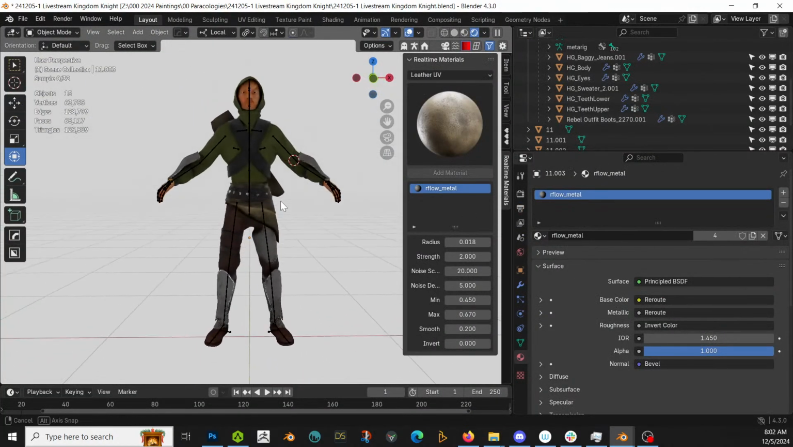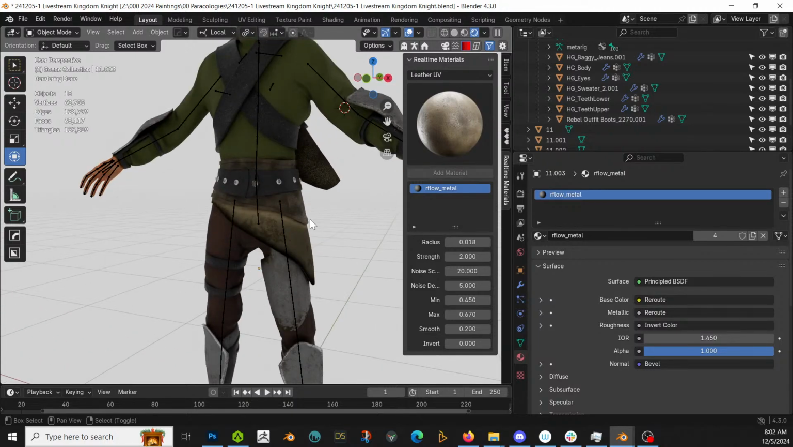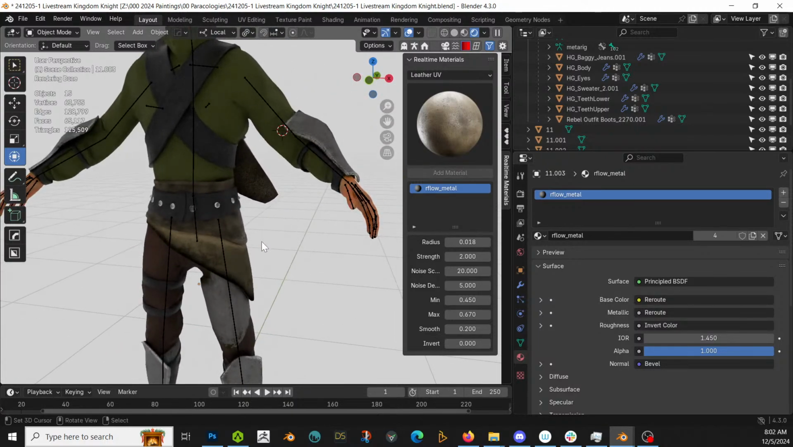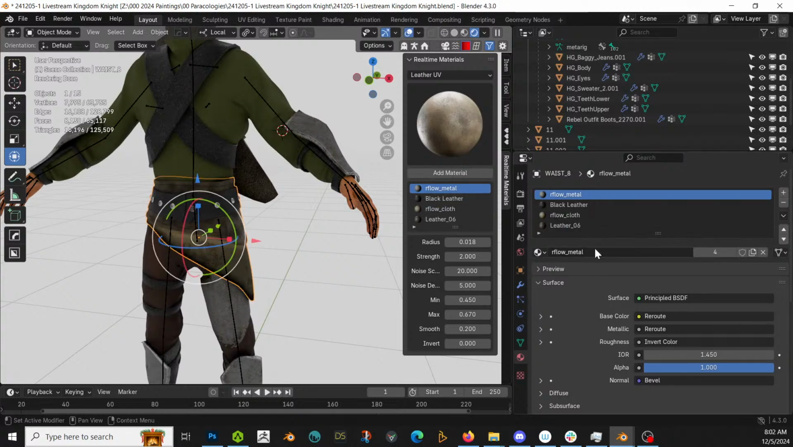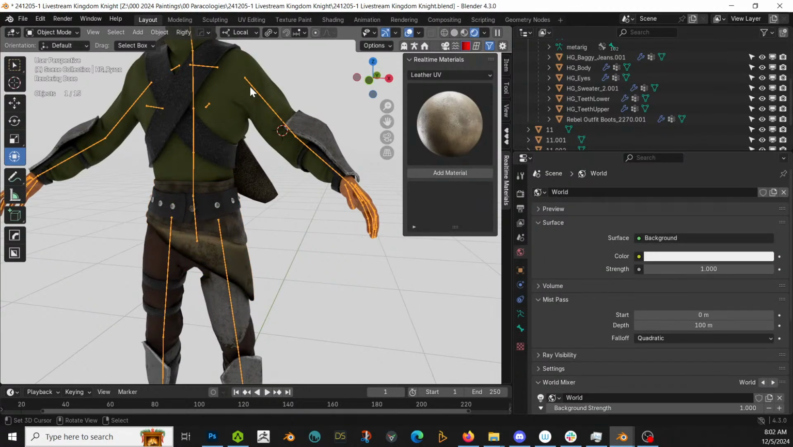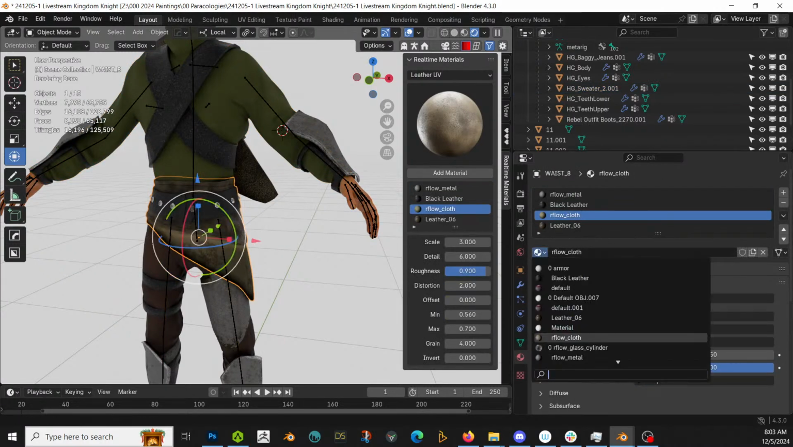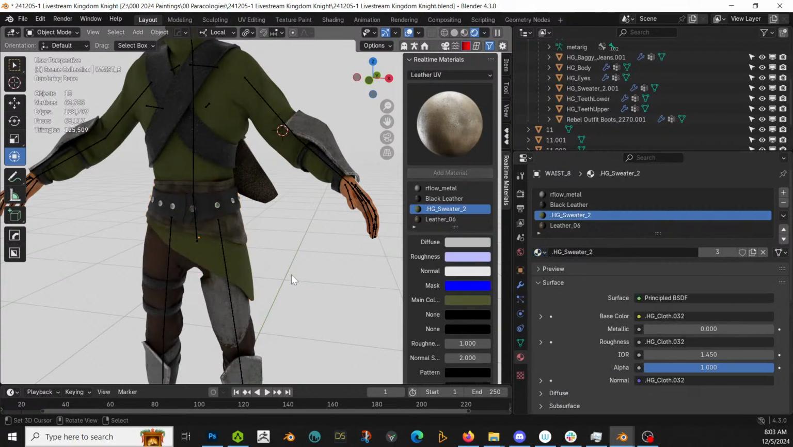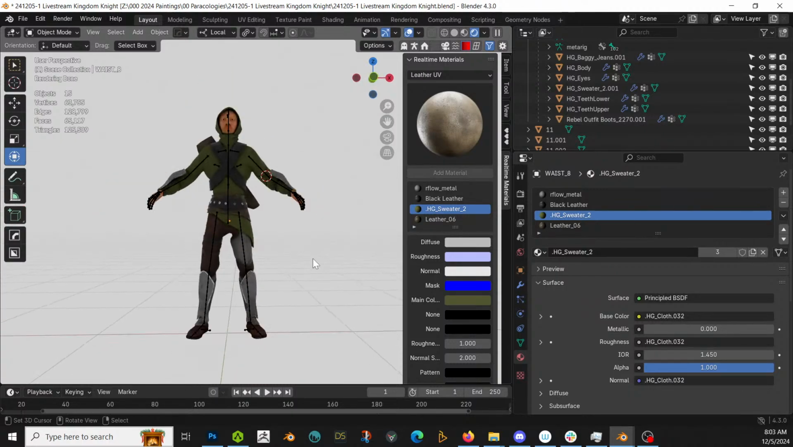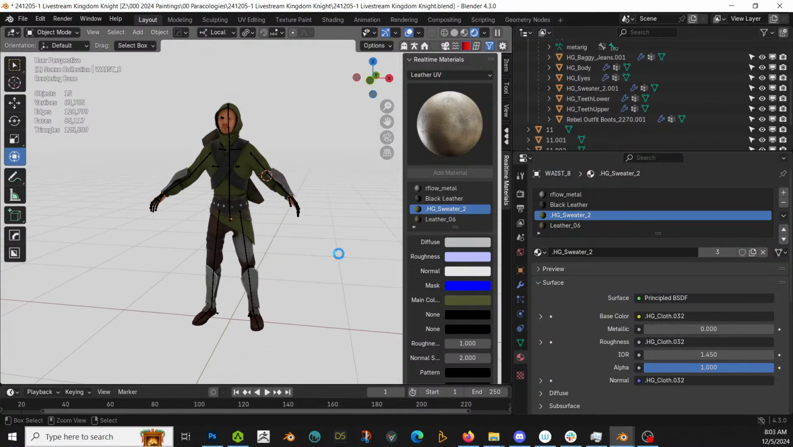What do we think? I like it. The only thing I'm not sure about is this, actually. Where we have our flow cloth. I think I might actually want it to be sweater 2. Dot HG sweater 2. Yeah. Makes it feel like it's all one part of that shirt, even though it's not, but since it tucks in, it could be. And that works for me. I think that is better. Save him.